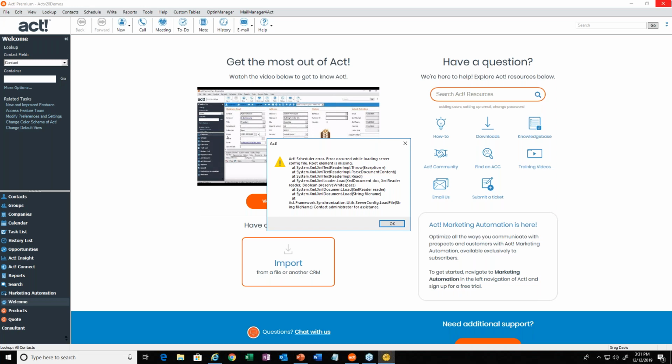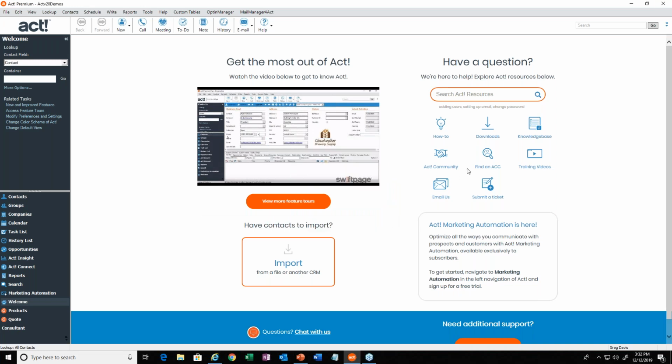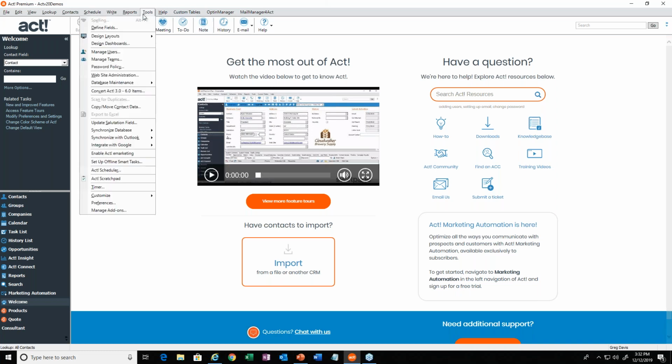So if you don't mind, I'm going to have to fix this. Let me explain what the ACT Scheduler is. What I did there is I went under Tools, and then I clicked on ACT Scheduler. And I'm doing a search somewhere else for some information on fixing that root element problem, which will just take a moment.